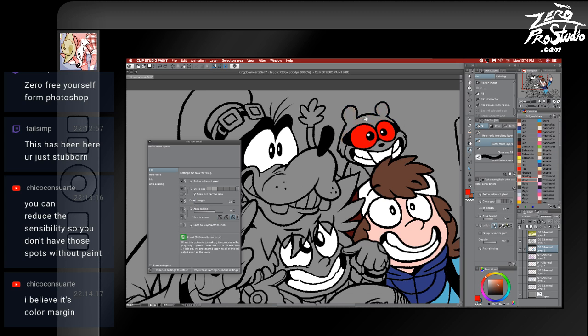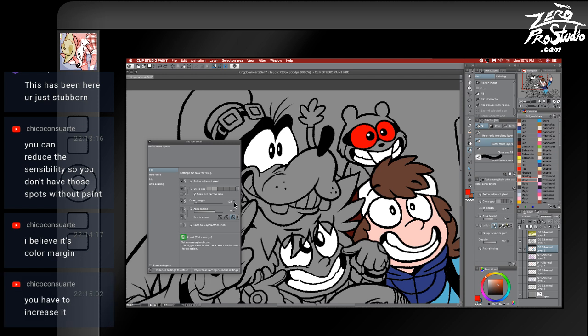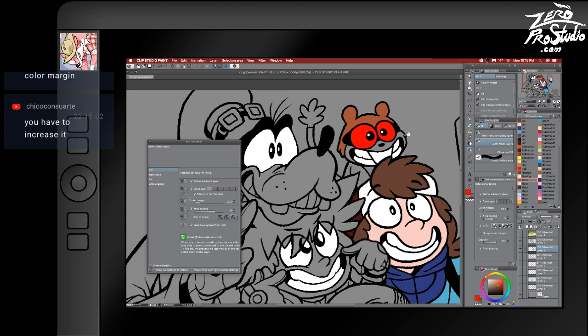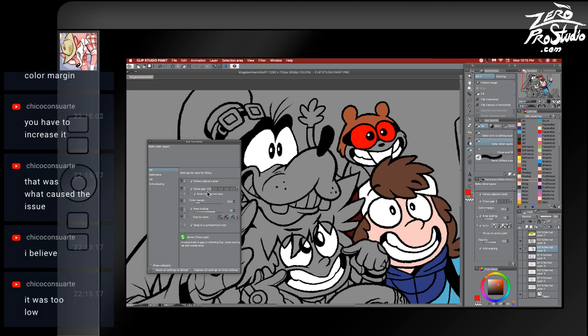Color margin, what if I turn it to 0? Yeah, it's still, maybe if I increase it? No, it's just how it is, I think. Increase it. Let's see. If I do it 100%, it still blocks it off. If you think I should increase it though, I'll put it up to 20 at least. Let me turn down close gap. There you go. So you turn down close gap.